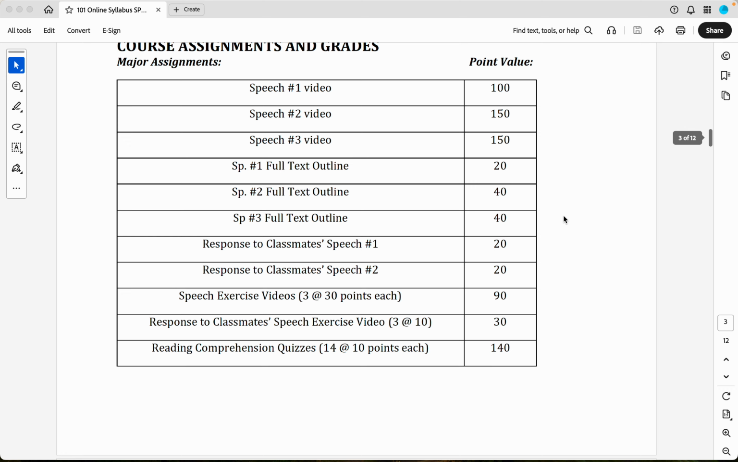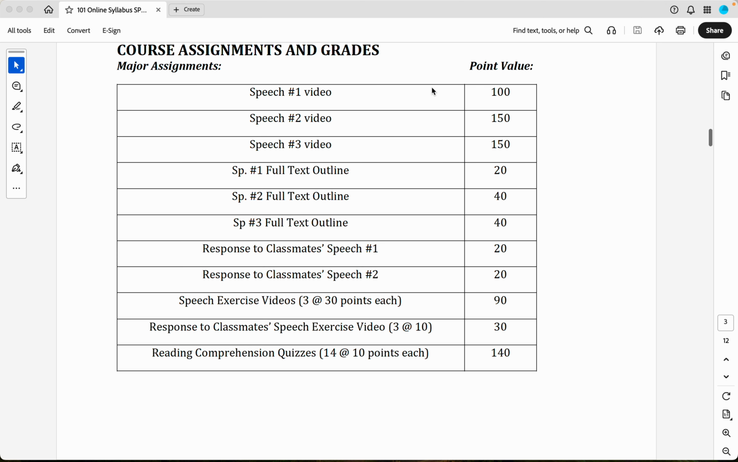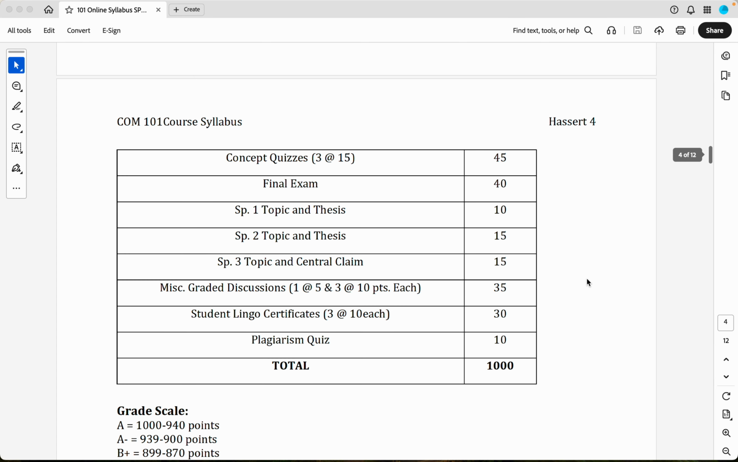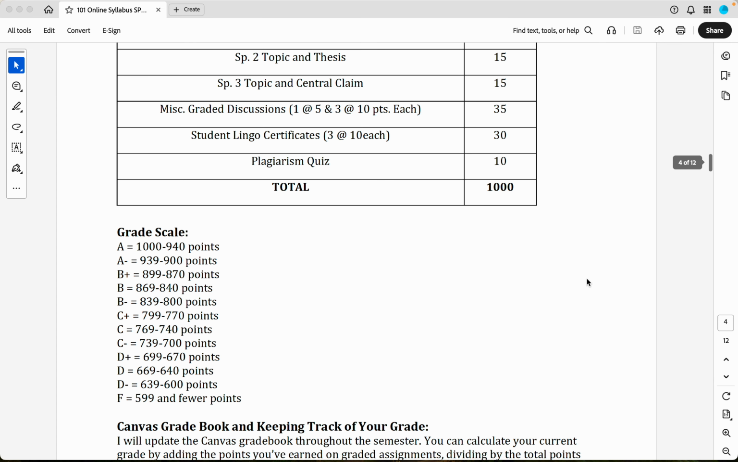One thing I want to point out is just how many points in the class are directly related to the speech assignments, the videos, the outlines, and the topic and thesis statements. Those total about half of your grade in the end. So this is clearly a public speaking class where the public speaking presentations are the focus. Go ahead and take a look at that chart.